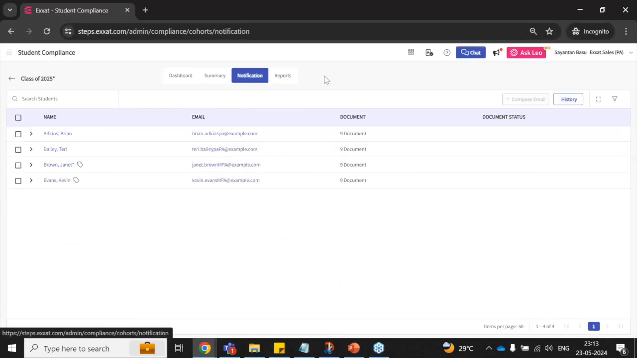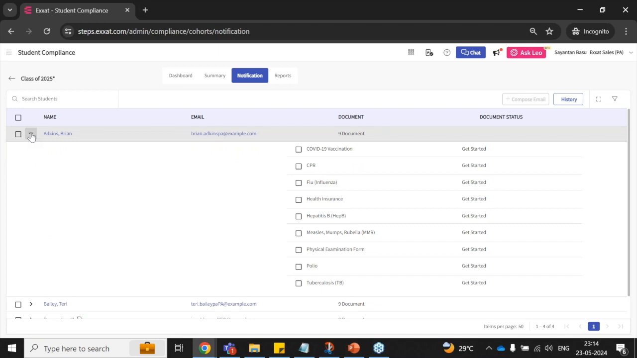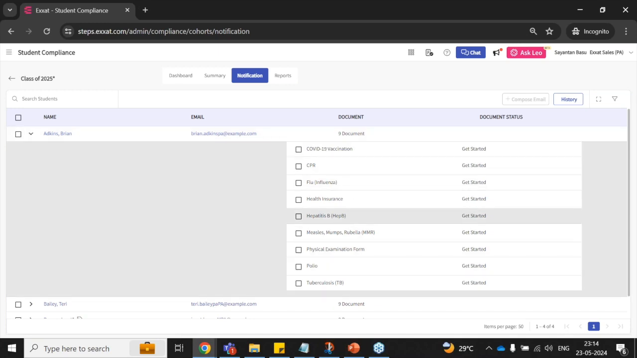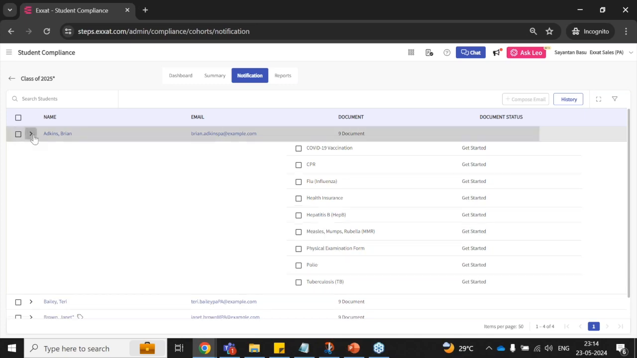So I'm coming to the notification. Here there are various ways in which you can send the notification. You see the first column, where you can see the student name, and there are drop downs beside student name. If you click on that drop down, you will be able to see the documents. Let me take a good example.